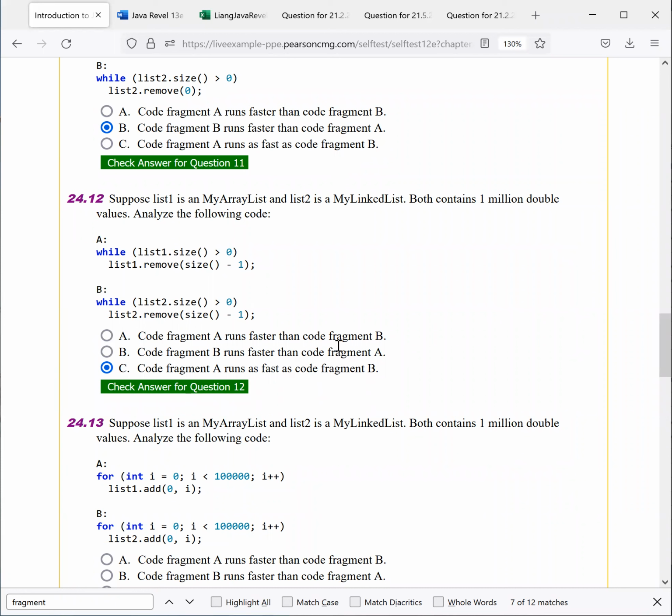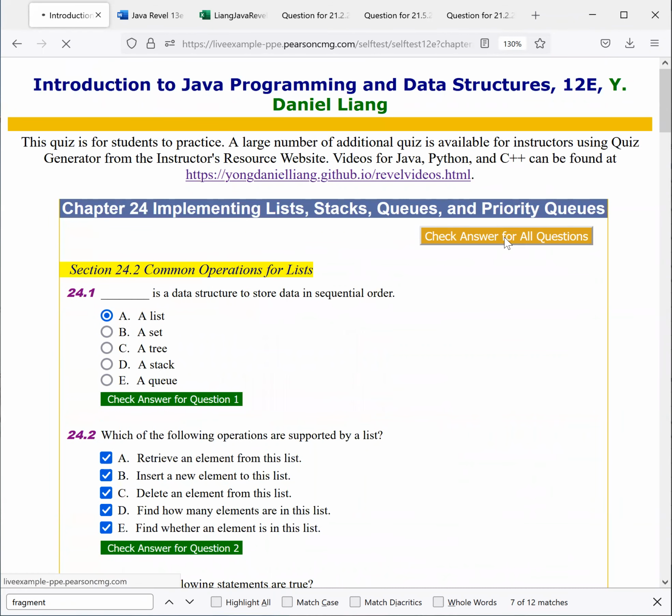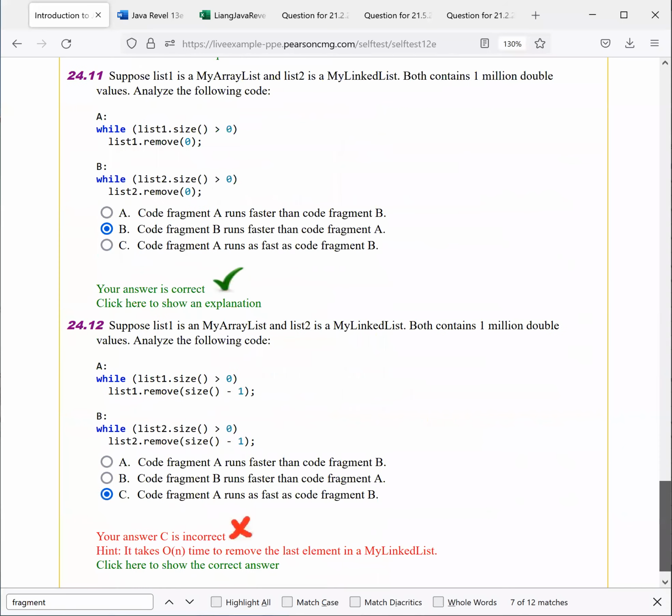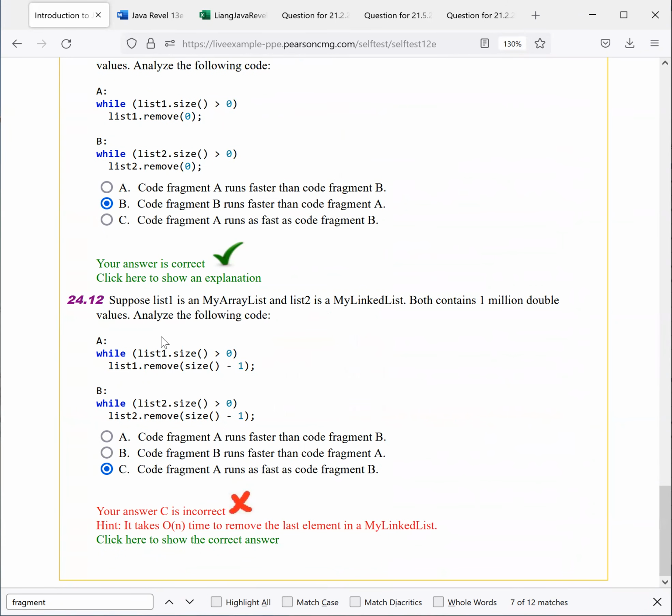All right, we're going to check all those choices now, and click this button. Okay, so we're going to have one problem. Let's see which one we are having. So here, this one is my array list, the last one. Oh, okay. When you remove the last one here in the book, my linked list is a one directional linked list. So that is actually going to be O(n) time for this. So here, code A runs faster than code B. So the answer should be A.